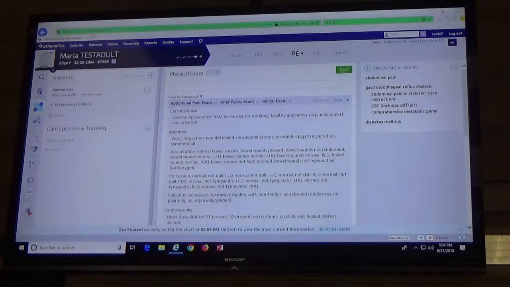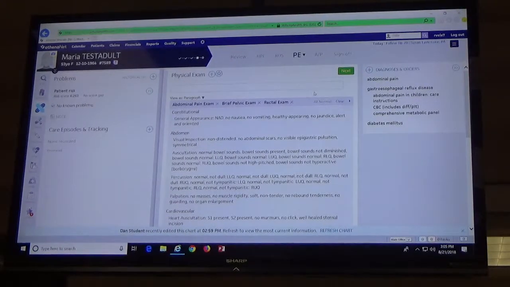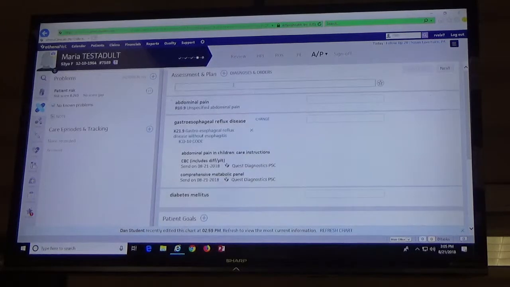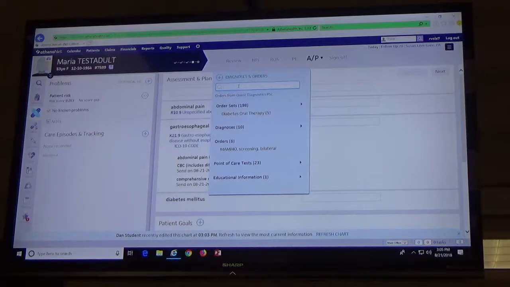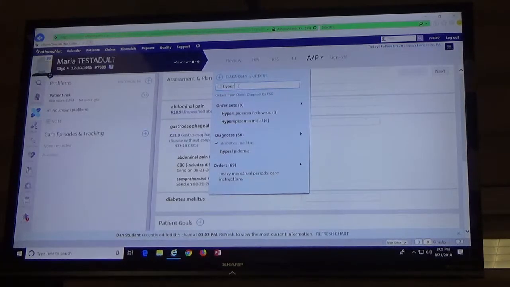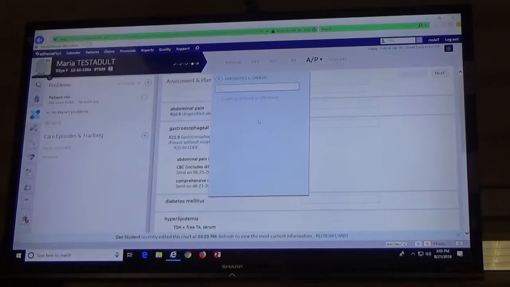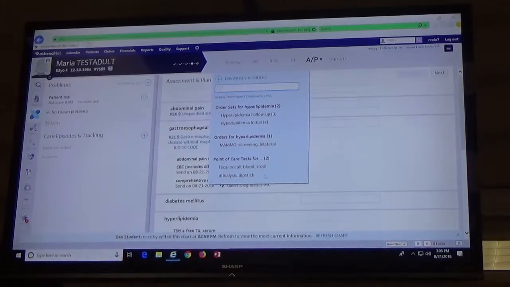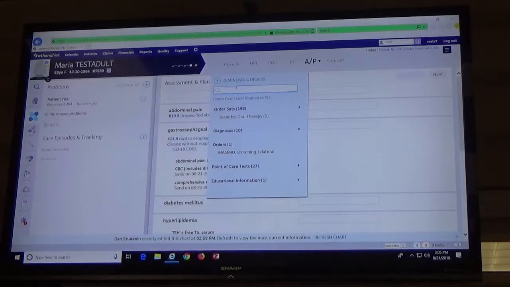Any other big questions? As far as your lab orders and that, that's also under A&P. So let's do an example of a lab order for hypertension. Put in hypertension and it'll choose. There you go. There's follow-up versus an initial, so do initial. And then it'll give you choices of all these labs down below. It didn't order this, oh, because you already put it.